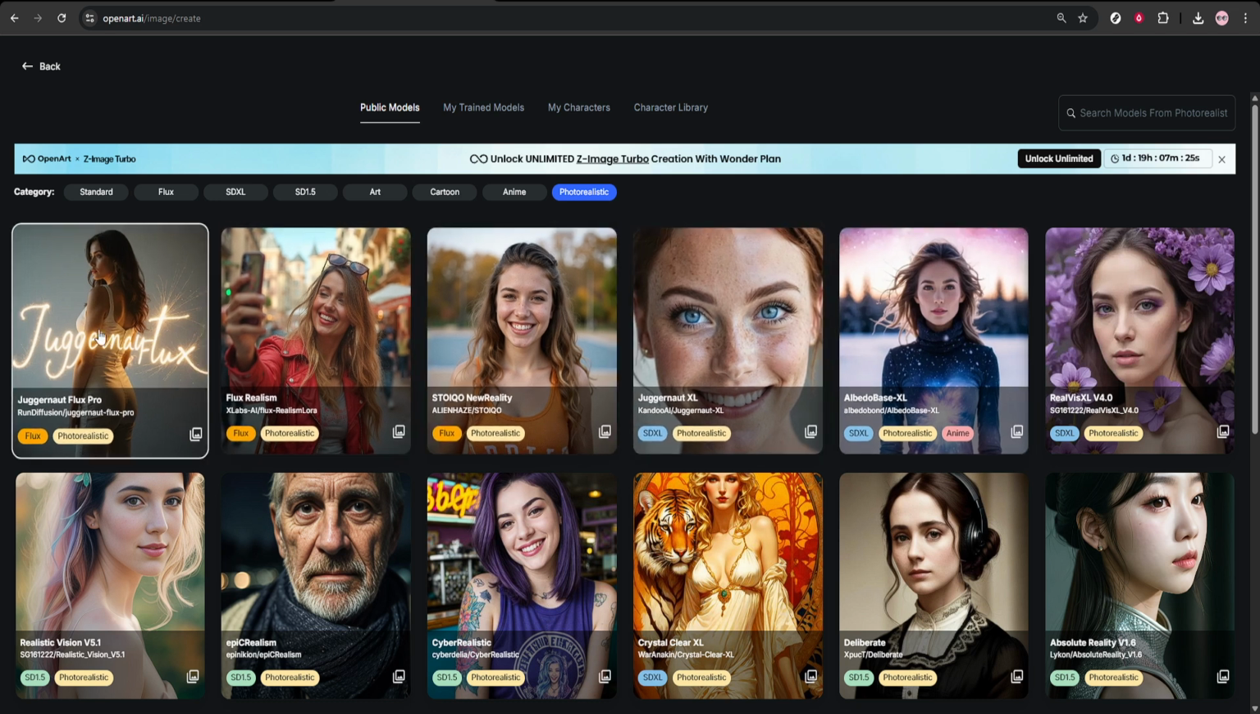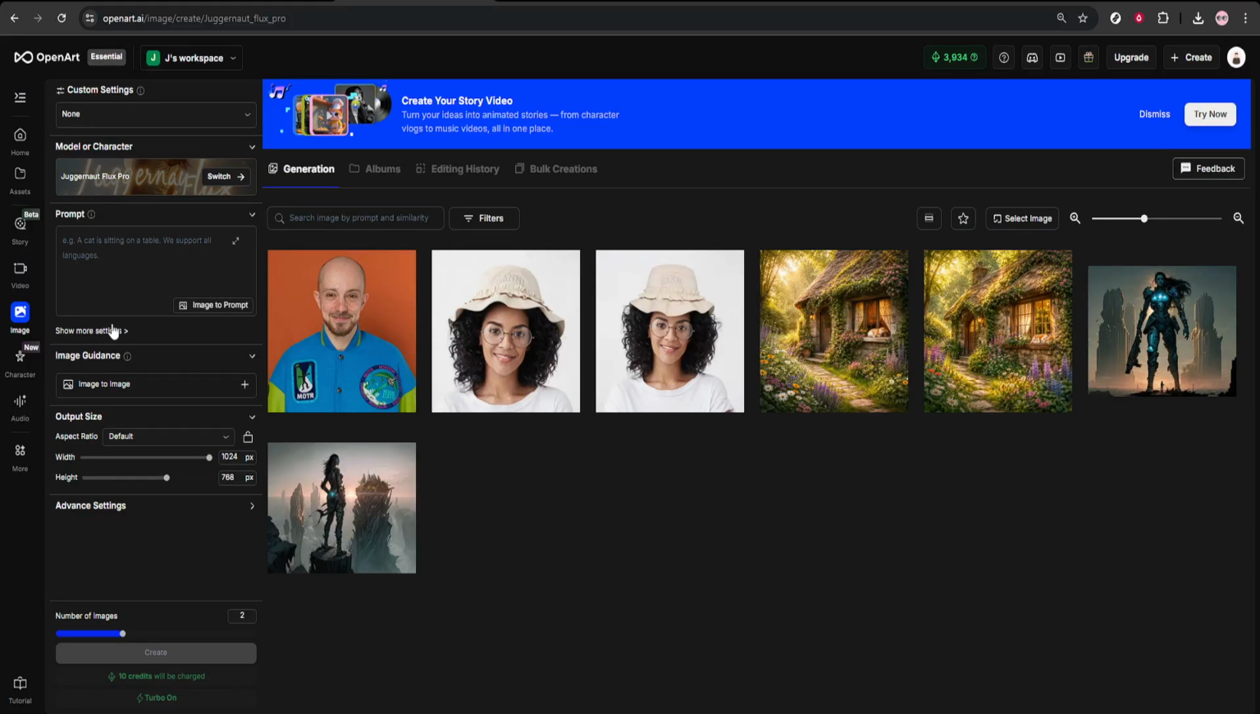Next, select the AI model you want to use. Different models excel at different looks. Some are crisp and detailed, others more artistic or stylized. Pick one that matches your goal, and don't worry, you can always switch if your first try isn't quite right.